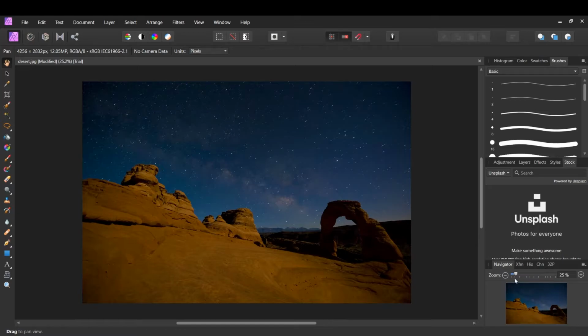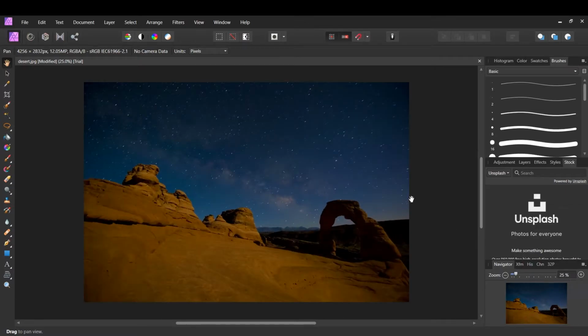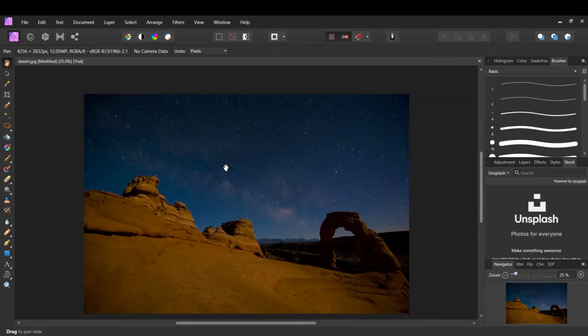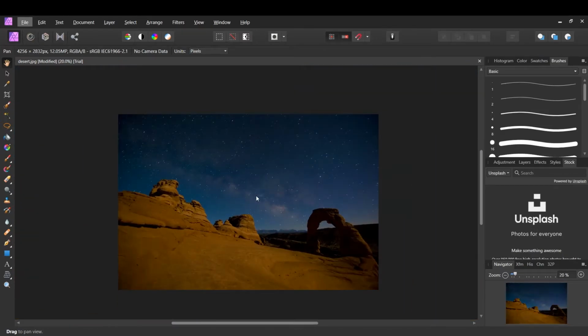Down at the bottom here, we have our navigator panel. So we can zoom in and out with the navigator panel. You can also change your zoom by scrolling in and out by holding Control.